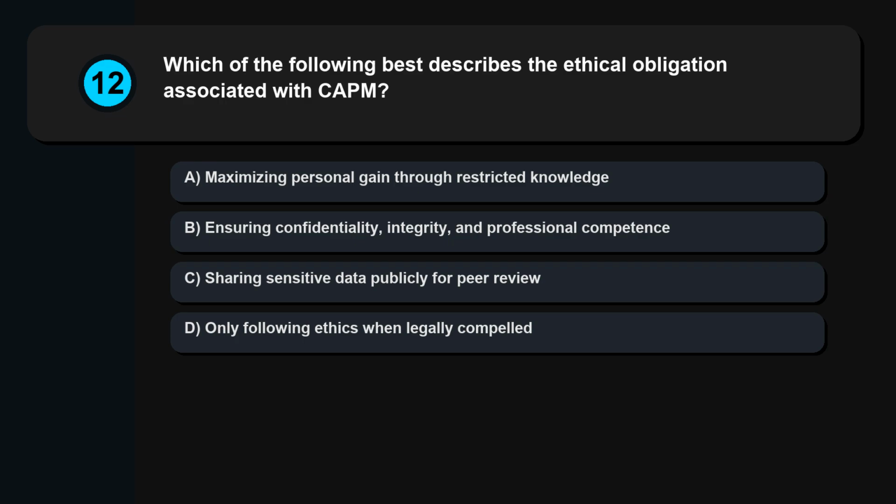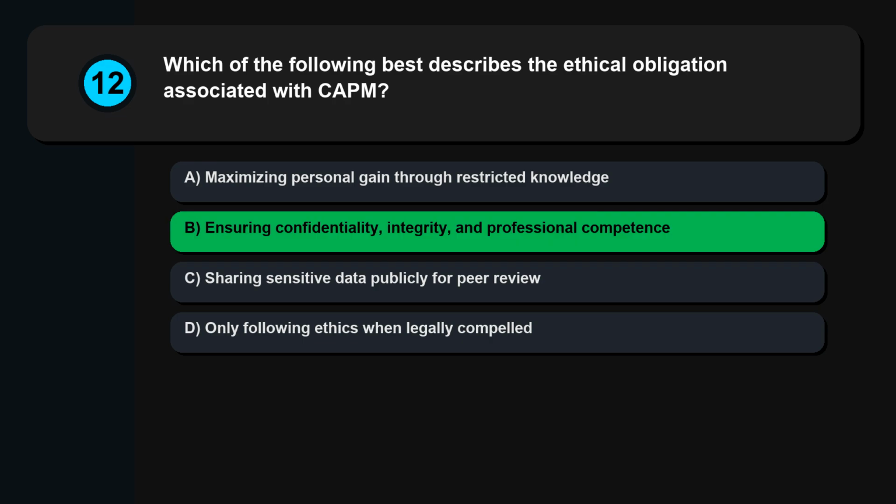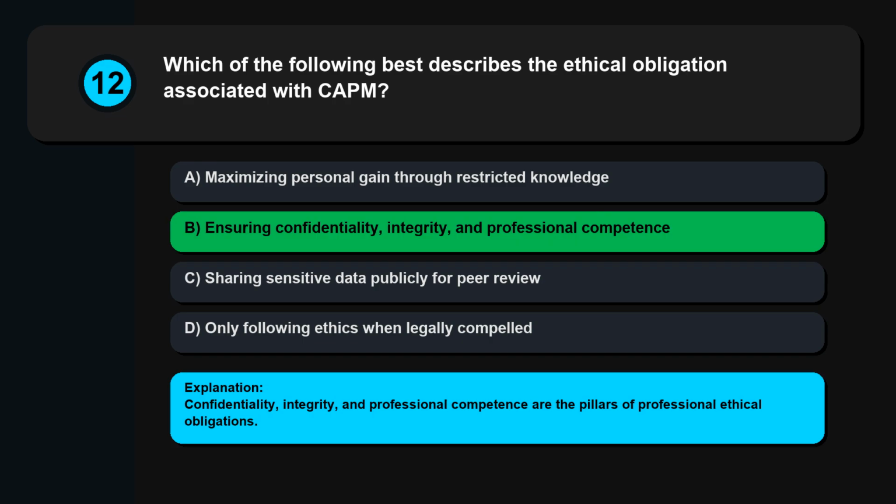Question 12. Which of the following best describes the ethical obligation associated with CAPM? Maximizing personal gain through restricted knowledge, ensuring confidentiality, integrity, and professional competence, sharing sensitive data publicly for peer review, only following ethics when legally compelled. Confidentiality, integrity, and professional competence are the pillars of professional ethical obligations.